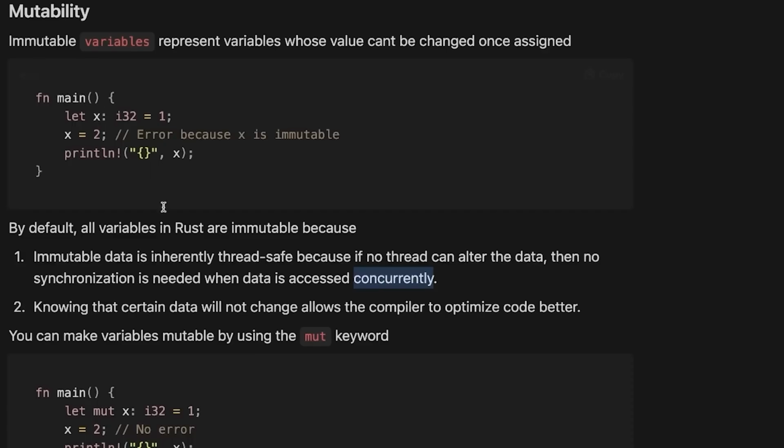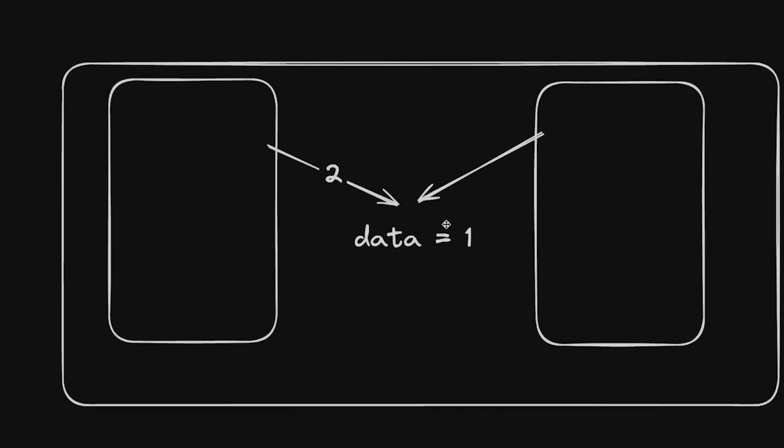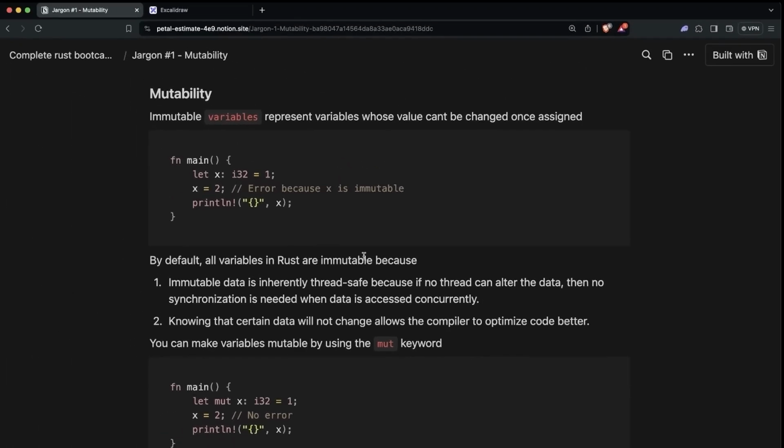Knowing that certain data will not change allows the compiler to optimize the code even better. If the compiler knows that this data is not going to change, it doesn't have to worry about a bunch of compile time checks. It doesn't have to worry about, oh, what if there is a race condition here? I should wait over here and not wait over here. By default, this makes the compiler or the final binary much faster.